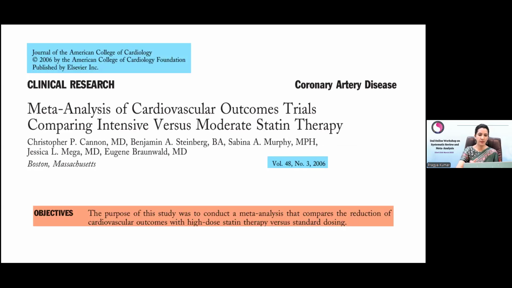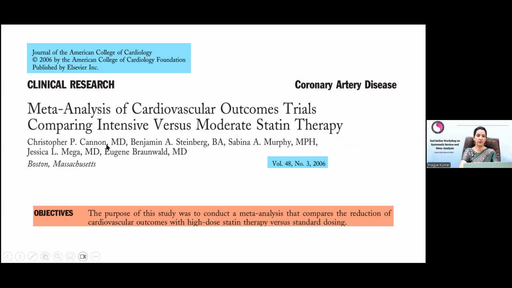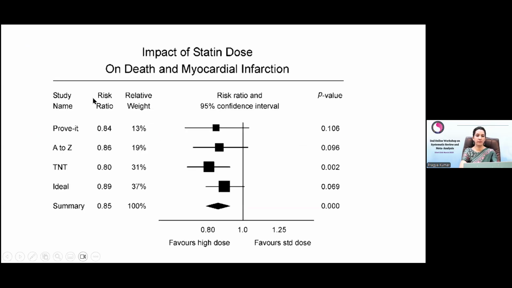Starting from this, this is again one meta-analysis of cardiovascular disease. I have taken this study just to show you what are the various components of a forest plot. This is a forest plot, and we have taken it from the same study, Christopher P. Cannon, meta-analysis of cardiovascular outcome trials comparing intensive versus moderate statin therapy. So in a meta-analysis, these are the components. So what are these components? There is a study name.